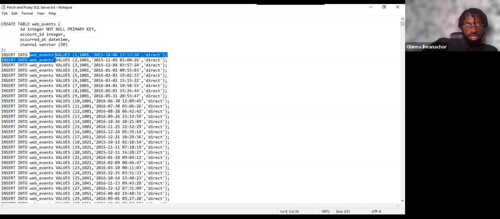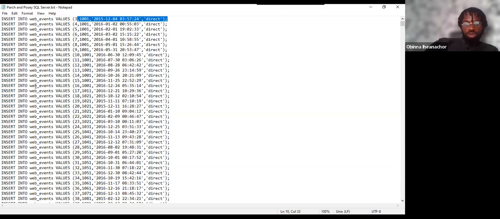That's this here, and these are the values. The values in the first row: this one now is the ID. This 1001 is the account ID. This 2015 date is when they occurred at, this time. And this direct is the channel. So that's the first row. The same drill for the second row, third row, till you get to the end of this query.